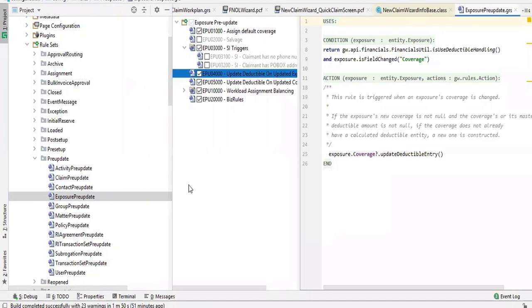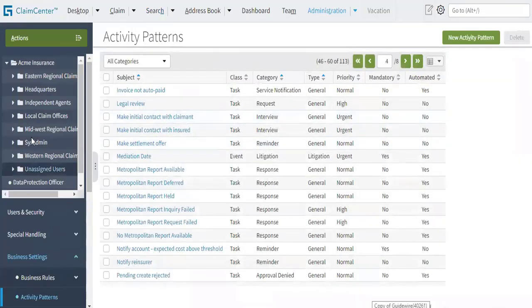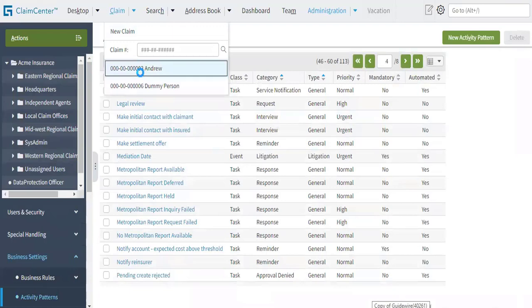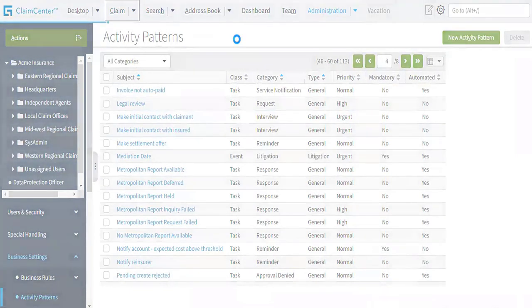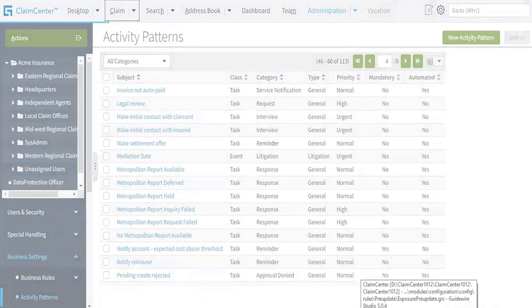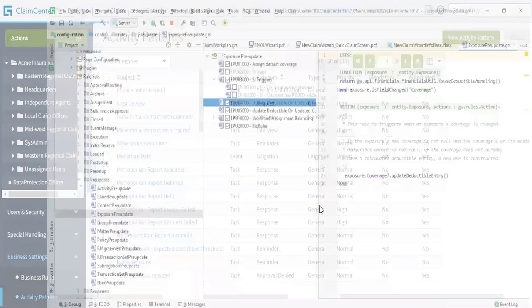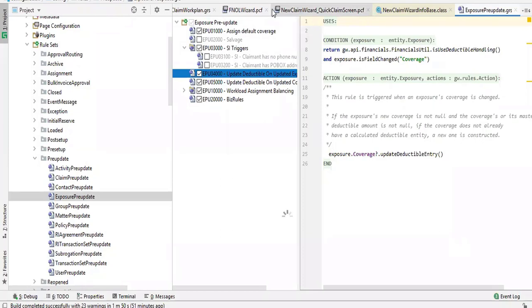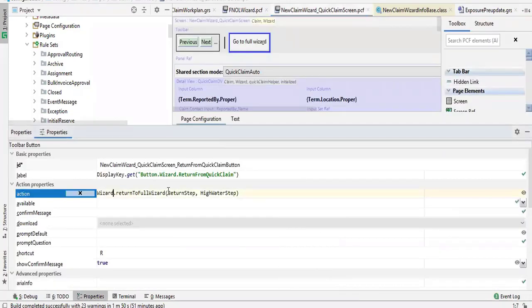My question is, in the PCF file we have that method saying that when you hit this button, it calls this method and takes you back to your original screen or wizard. Yes. So when I'm creating that button, how do I know that I need to call this particular method? You have defined it here, no? In the action tab in the PCF. But how will I know wizard dot return to full wizard is the method I need to call?